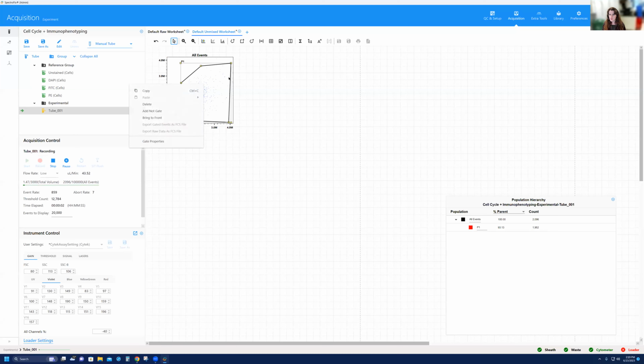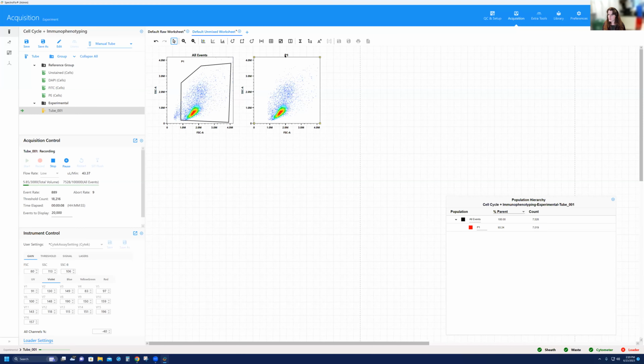I double click on this P1. It's going to show me a plot that already has the parent of P1. And I'm going to look at singlets from here. So I'm going to right click on this, and you no longer see all of those individual detectors. I'm going to see a forward scatter height. I'm going to select that polygon. Each click is a node.